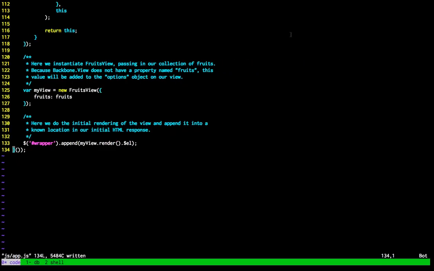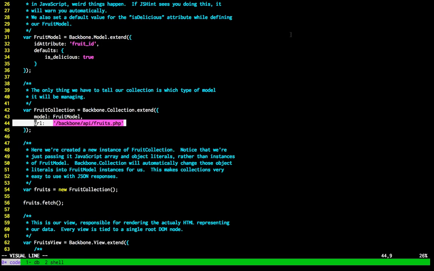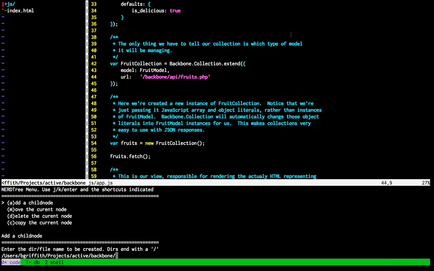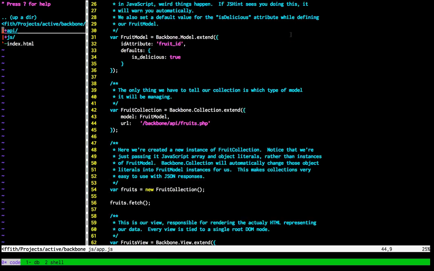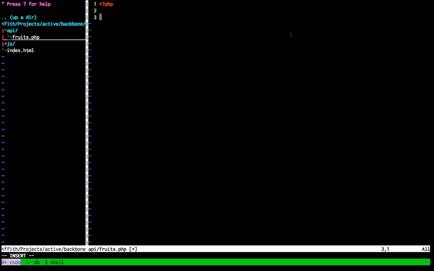Let's go ahead and start implementing the server-side code. So because the URL we specified is api/fruits.php, we're going to create an API folder here and create our file inside that. Now, like I said, I'm going to do this as simply as possible, not using any dependencies or anything like that. So it's not going to use Zend Framework or WordPress. It's just your very basic PHP style of pulling this off.